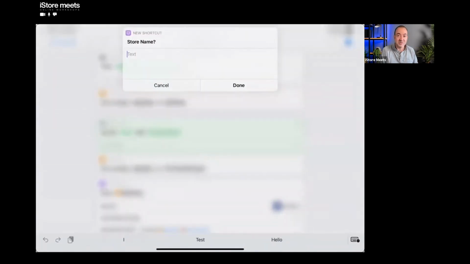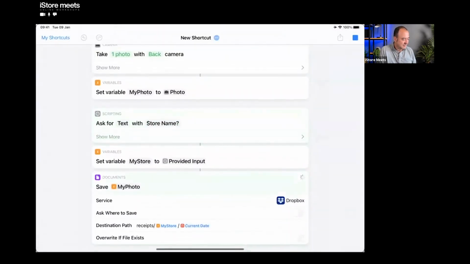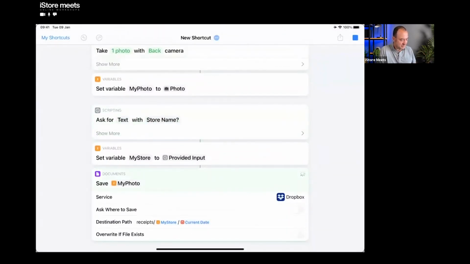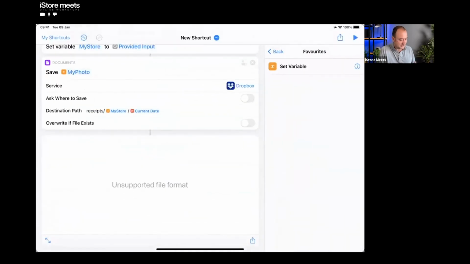Now it's going to ask, what is the store name? Because we asked it to ask us the store name, right? So let's say we bought this little plant at Spar. Click on done. It's going to run through the rest of the script, and essentially it's going to upload that to a little folder. Okay, so let's see if that works.